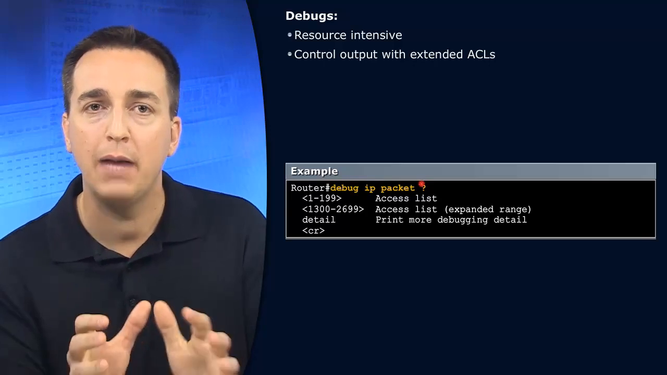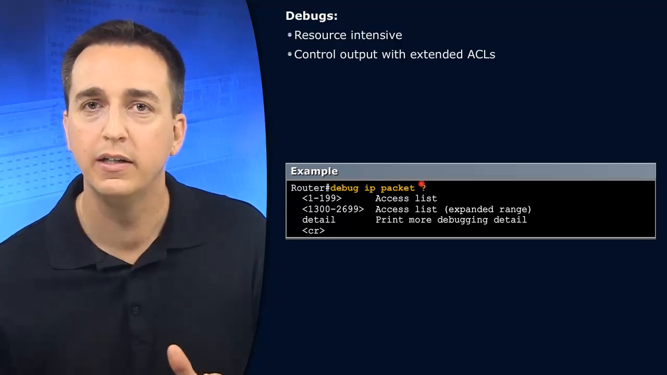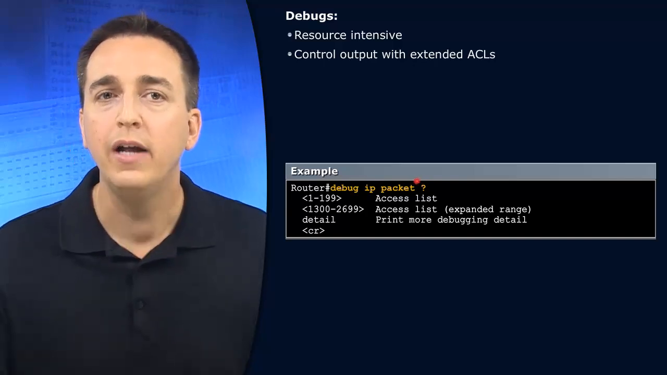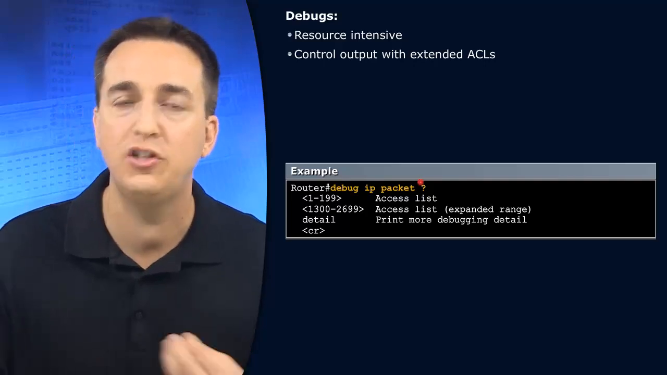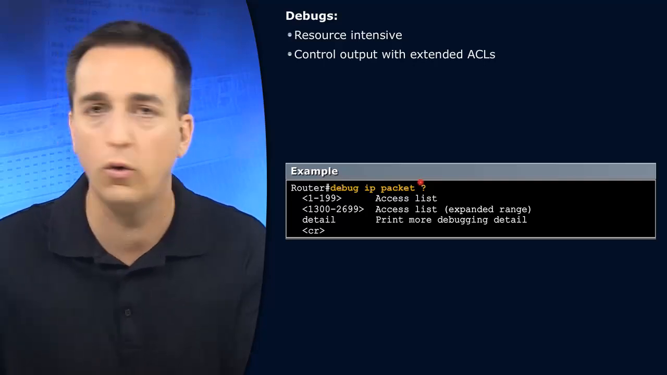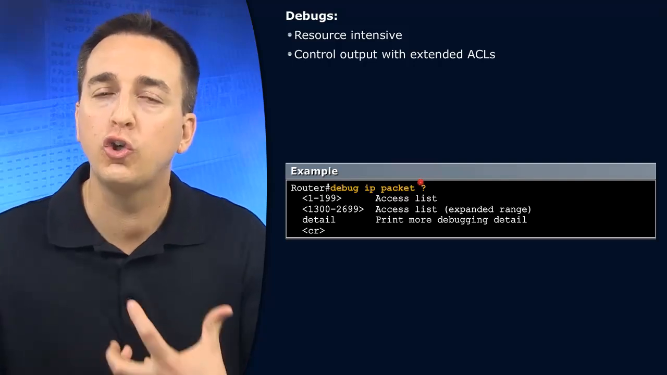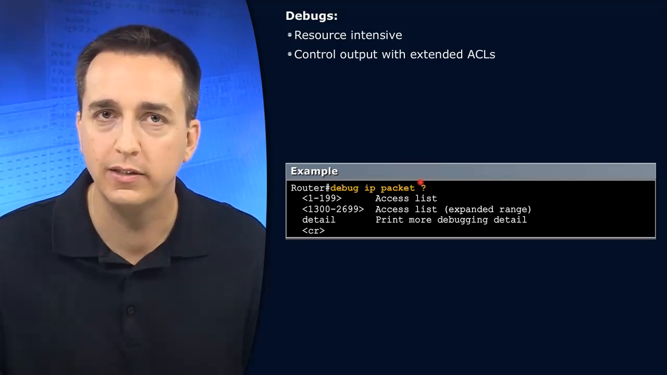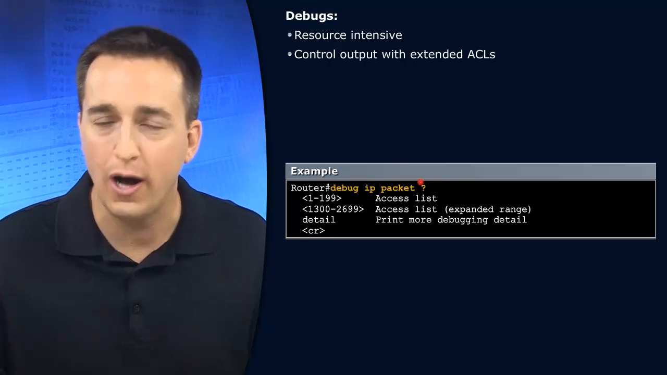So this debug ip packet command now has the ACL applied to it. And since the ACL is applied to it, it's only going to debug those IP packets that are related to EIGRP sourced from any going to any. That's it. So we're controlling the output of our debug process.